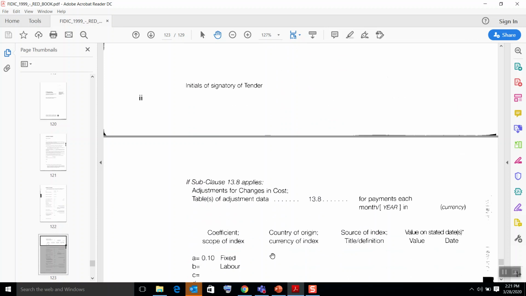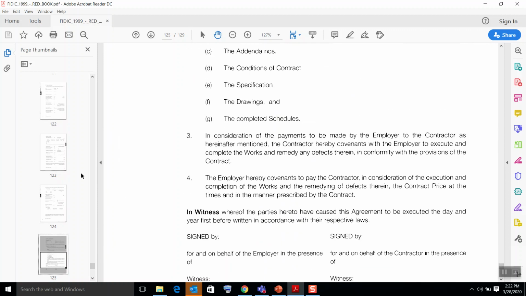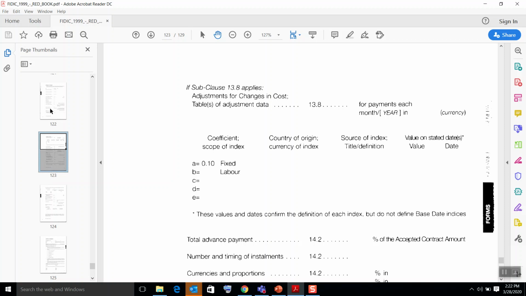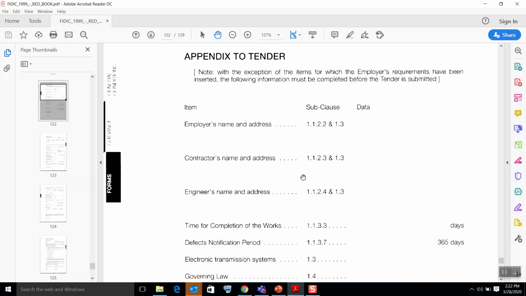But if you want to change some other details, like I mentioned, there was a clause in the general conditions on the order of your contract documents. As per that order, the agreement has the highest priority. But if you want to give the highest priority to your letter of acceptance, then you want to change that clause. But the content of a clause cannot be changed in this appendix to tender or contract data. This section is only for giving information which is specific to your project, like names.